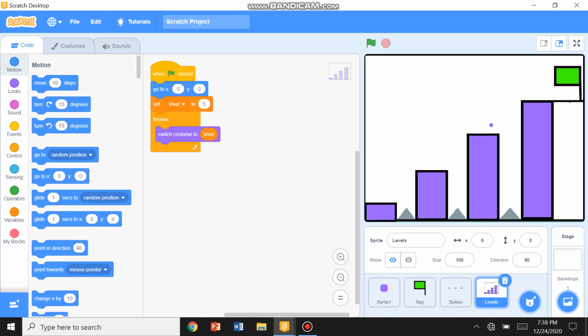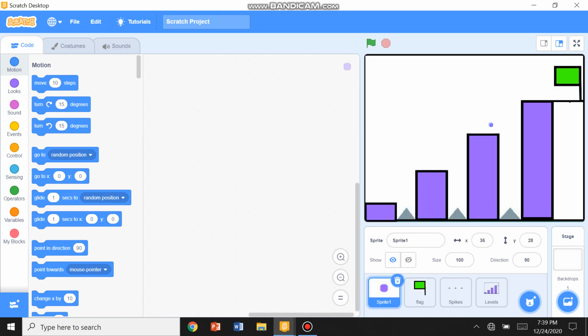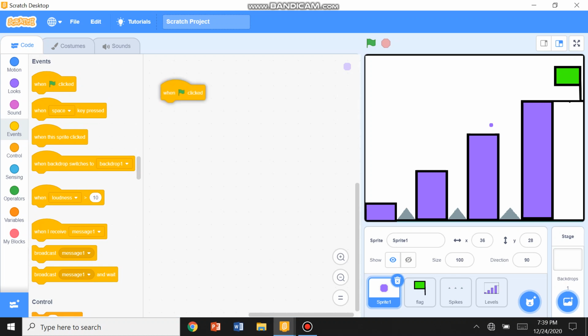So I mean, yeah, now for all of them, the code is the same. So you can quickly see it. When flag clicked, go to X 0, 0, set level to 1, forever switch costume to level. That's pretty simple. For all three of these, it's the same. Now for this one, there's a lot of code involved, but yeah, I'm going to quickly make it.